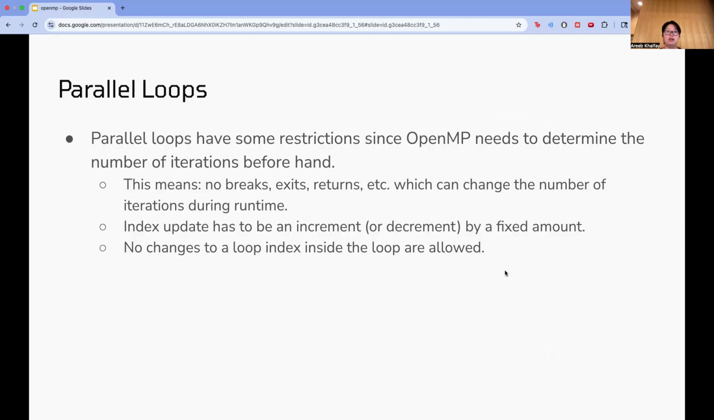So what does this mean? We cannot have any breaks, exits, returns, or anything else that can change the number of iterations during runtime. The index update also has to be predictable, which most of the time means it has to be incremented or decremented by a fixed amount. Finally, no changes to the loop index inside the loop are allowed. For example, with loop index i, we cannot suddenly decide at runtime to do i plus 2 instead of i plus 1.